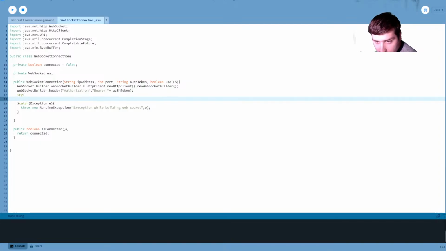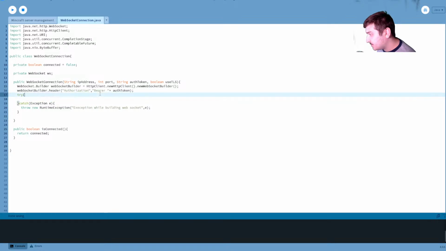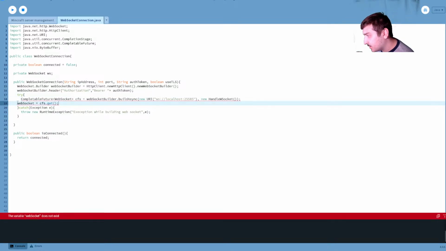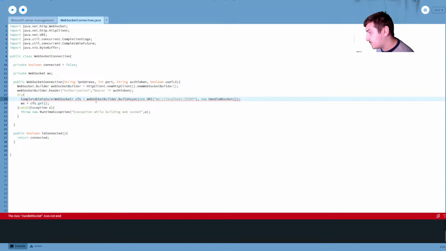Oh gosh. So then this is going to be filled with this. So this is how we actually get the WebSocket. So we have a completable future. We're going to take the WebSocket builder, and for some reason the only way to do this is asynchronously, but we just make it synchronous with this. Whatever. So it equals new, and then we have the new URI, and this is where things are going to get a little bit complicated.